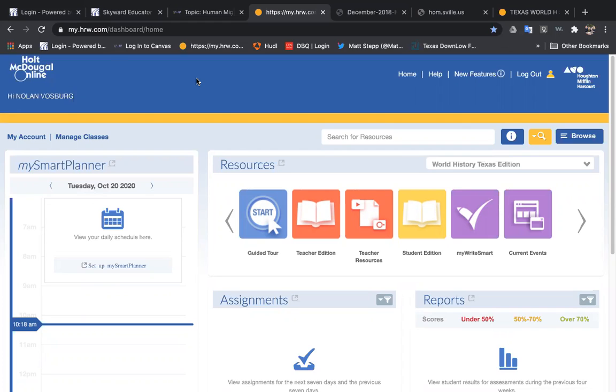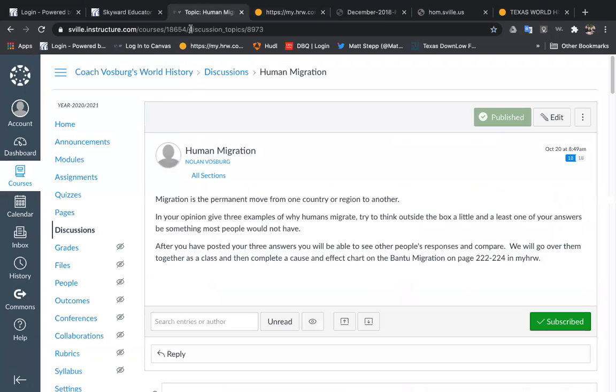All right, what we're going to talk about today: we talked a little bit yesterday about the beginning idea of migration. We're going to look at the idea of African migration in chapter 8, section 2. What I want you to think about is how it relates to us. In Texas, there are two major ways that people migrate. First, understanding what migration is. The book defines migration as a permanent move from one country or region to another. That means you're permanently going to stay.